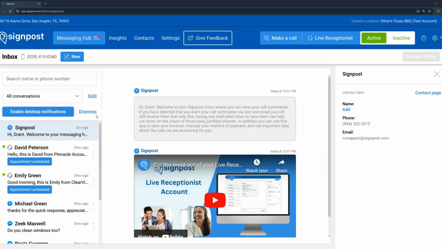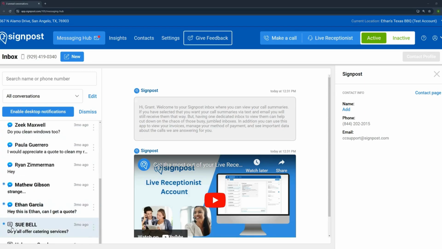You may notice different icons to the left of each name. These indicate different types of interactions. A headset is a call, a blue bubble is a Facebook message, and a text box indicates a text message interaction.